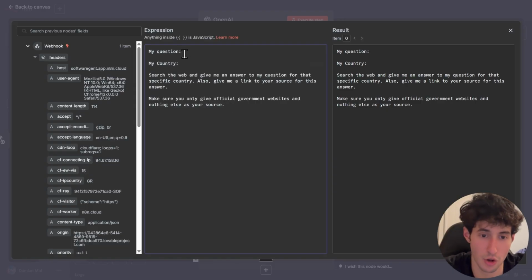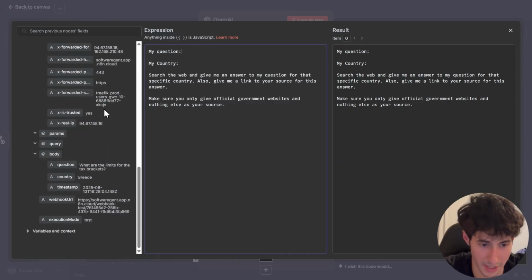And over here, guys, all we have to do to where you see I wrote my question is simply scroll all the way down here to find the actual schema which actually has our question inside it. Simply take it, simply drag and drop it over here, and then we're gonna do the exact same with my country over here. So we'll come over here, select country, and simply drag and drop it over here.